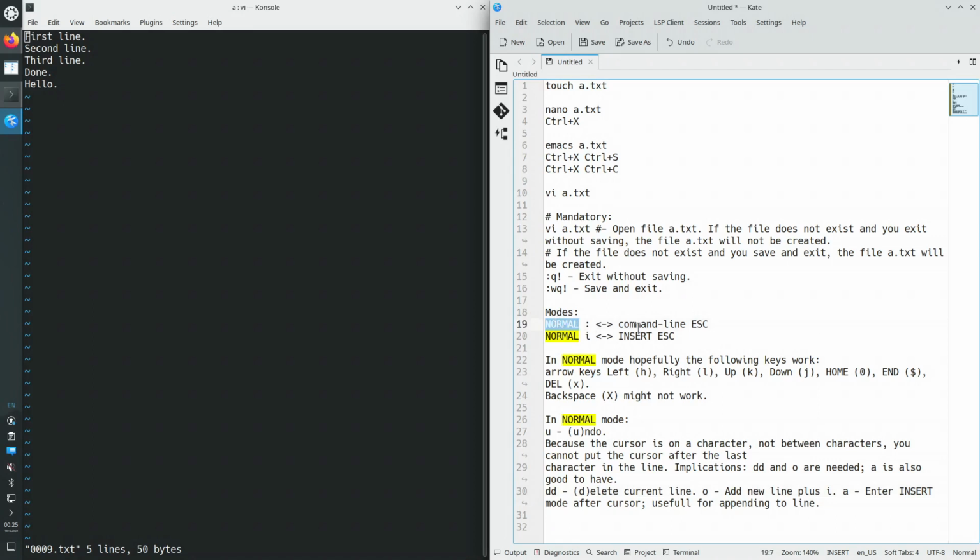So there's normal mode, command line, and insert mode. You switch from normal to command line using colon. You get out of command line back to normal by pressing the escape key. From normal mode, you go to insert mode by pressing lowercase i. From insert mode, you go back to normal by pressing the escape key. And once you're in command line mode, you can run one of these two commands to exit without saving or to exit and save.